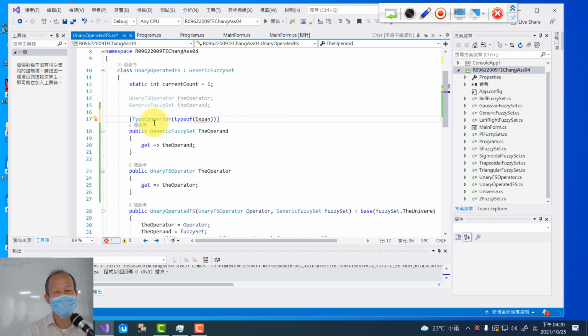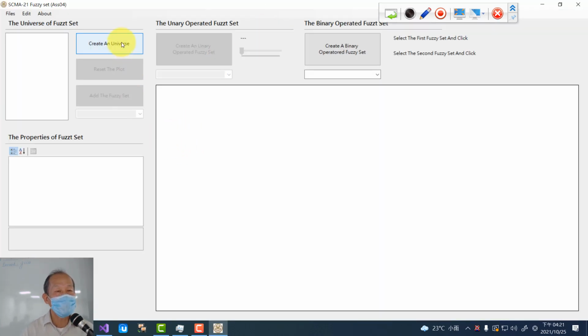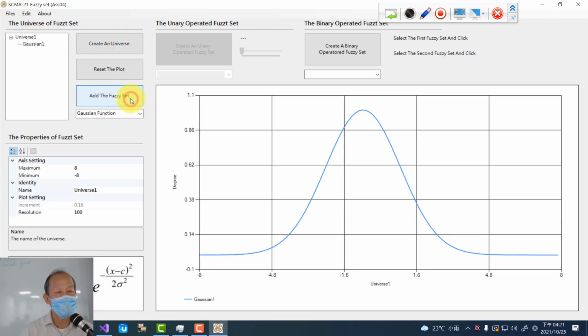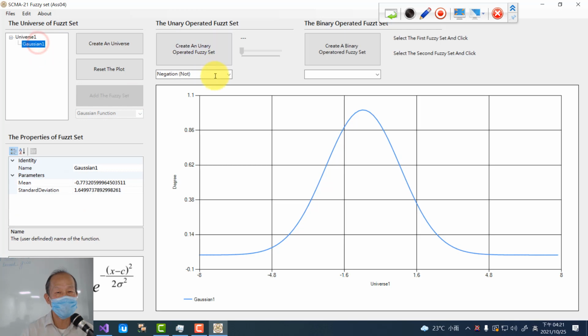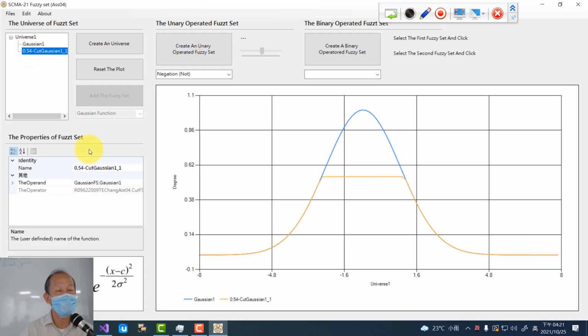Expandable object converter. We try to expand its property. I don't know whether it works or not. I cannot remember exactly. Let me quickly take a look at it. So create a universe. Add Gaussian fuzzy set. Select Gaussian fuzzy set. Add value cut. Operate. Add it. Select it. Okay. Yeah. That's right.